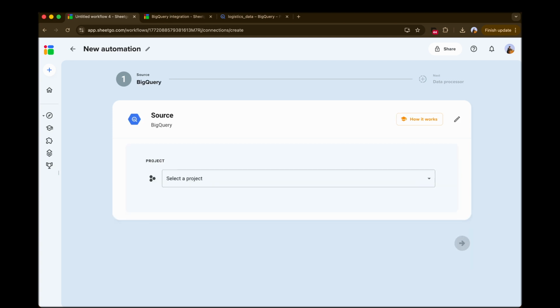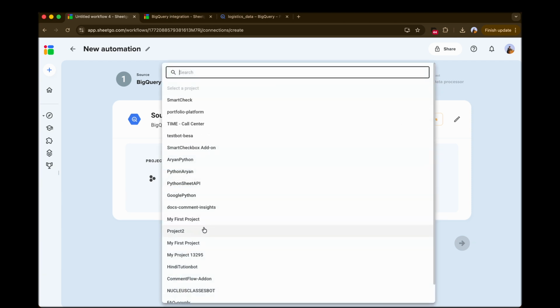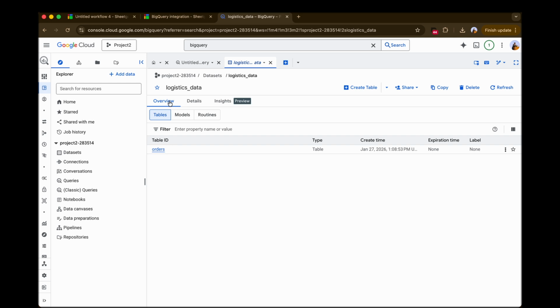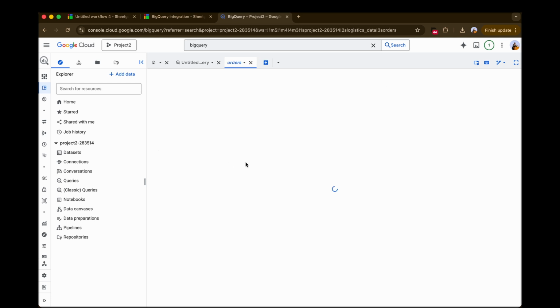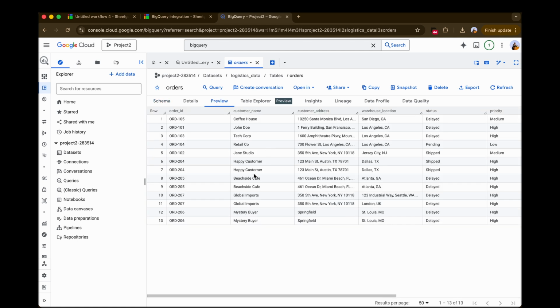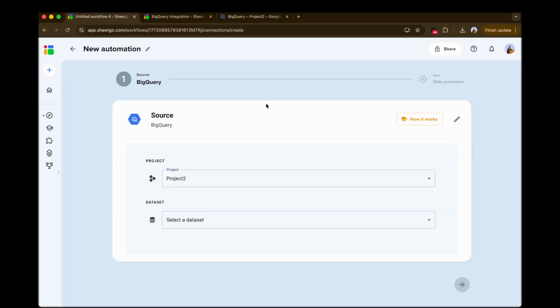If you're doing this for the first time, you will be prompted to basically authenticate with your Google account, give it the right permissions to access, and once you're done, you'll see a similar screen like this. You can select the project that contains your particular data set. So in our use case, we're going to be using the logistics data set that has a data table that looks something like this, that contains all of my orders. So this is the data set that I want to basically import into Google Sheets, right?